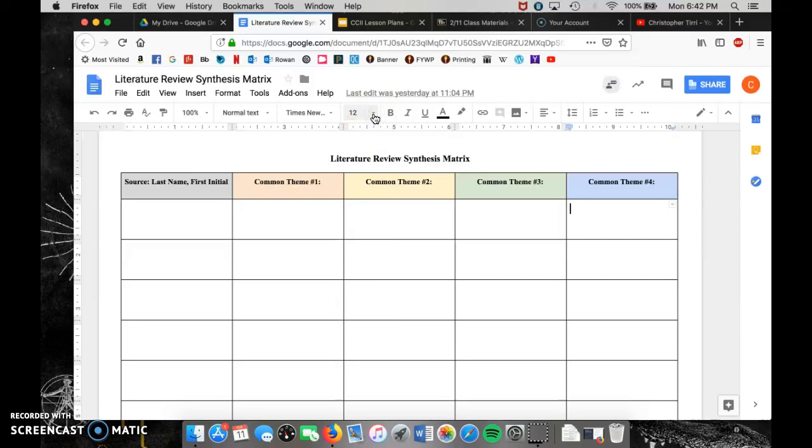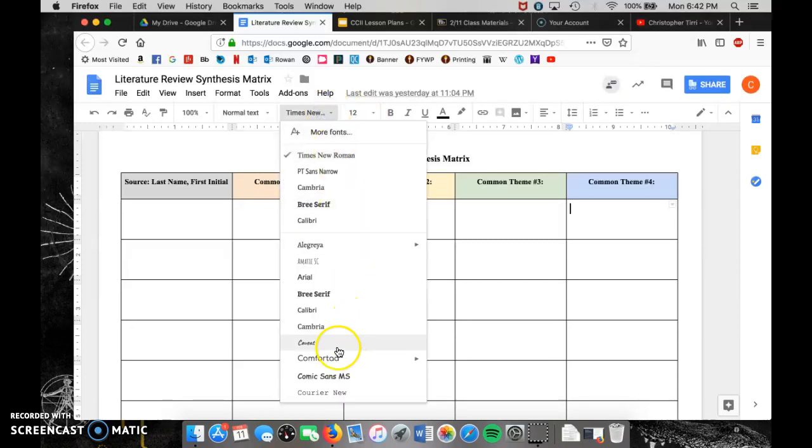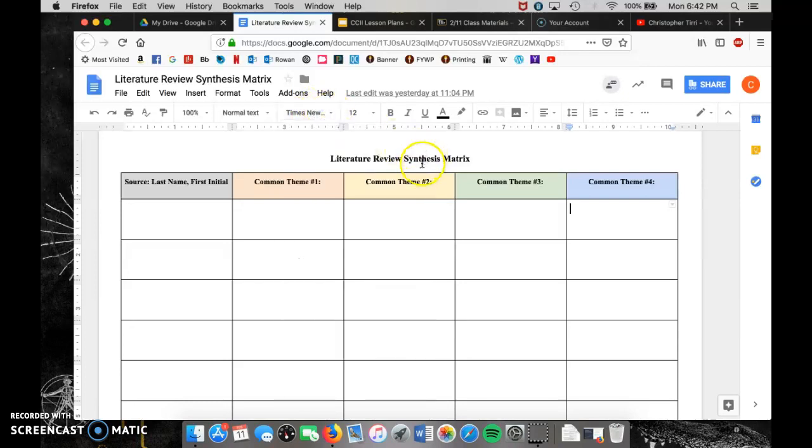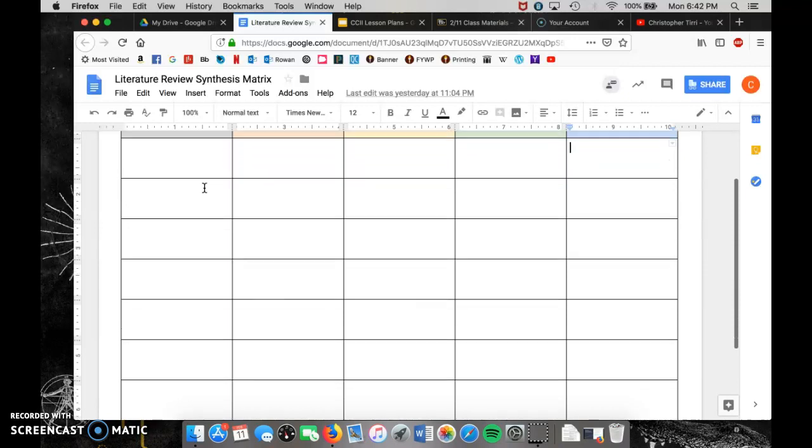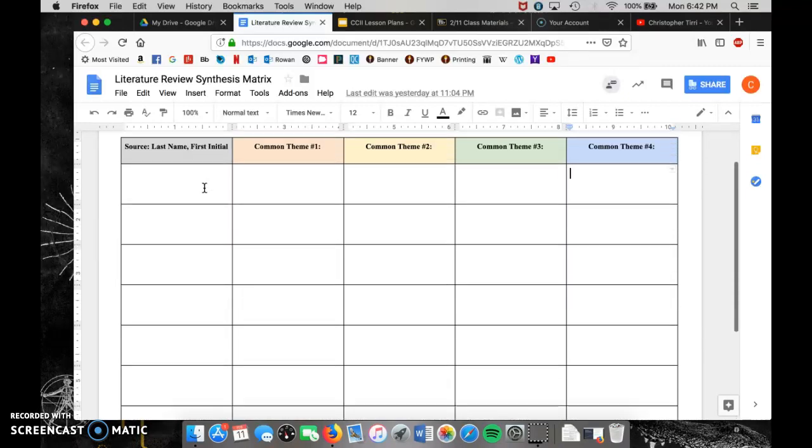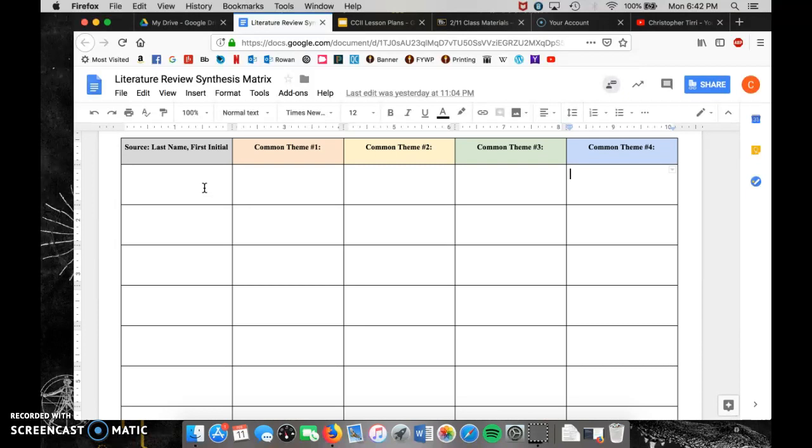All I ask is that it's Times New Roman and not some crazy font, like nothing crazy. Alrighty? So, what are you going to do with all this? As you'll notice on the left-hand side, it says source, last name, and first initial. And if you scroll down, you'll notice there are 8 boxes. One box for each of the 8 sources that you were supposed to upload to your Google Drive folder. And as I said before, I'll be getting to those a little bit later tonight, and I will have my comments to you, if any, by next class.